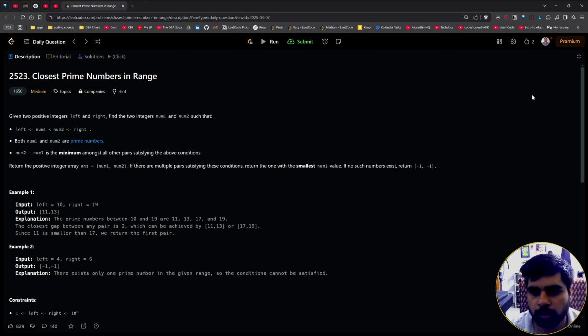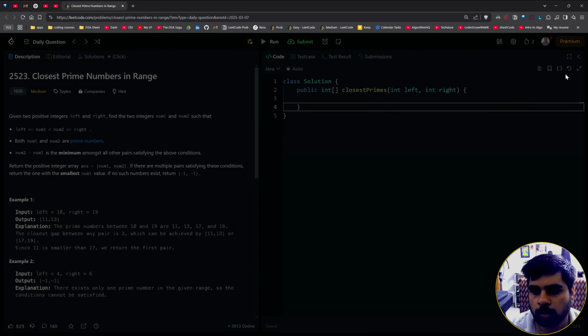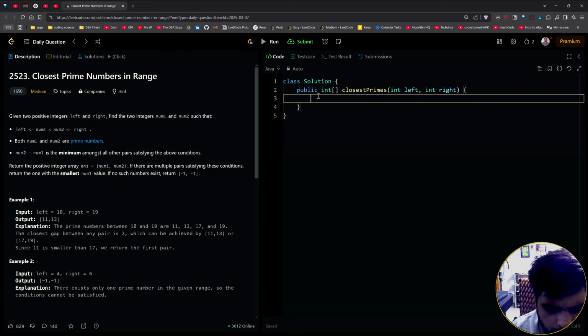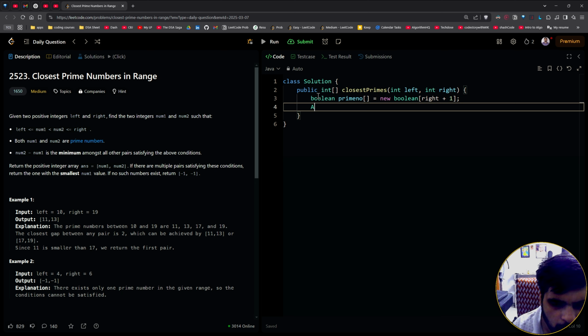Let's start the output part now. Firstly, we'll define our boolean here, prime number, right plus 1. Now array dot fill prime, that is true.